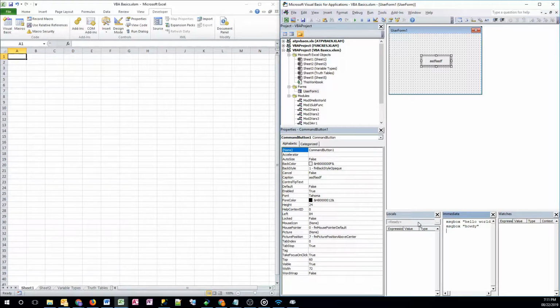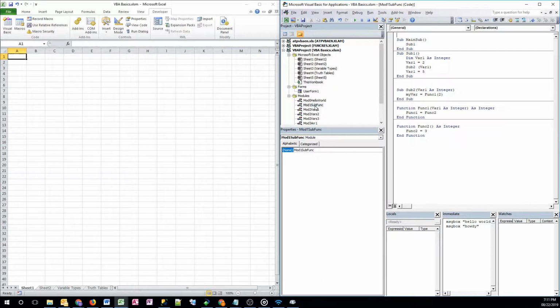All right, so let's go into functions. So, subs and functions. A sub is void. It means it does not return anything. A function, a return value is always expected.